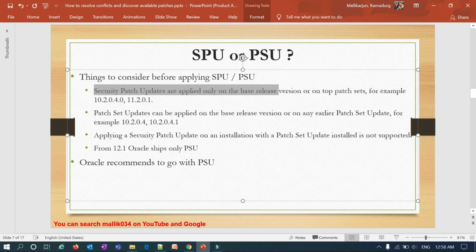If you have a base release like 10.2.0.4.0, you can apply your security patch update, or on top of your patch set update. So if you apply 10.2.0.4.1, this is your PSU, patch set update. On top of that, you can apply a security patch update. But applying the security patch update on an installation with the patch set update installed is not supported.